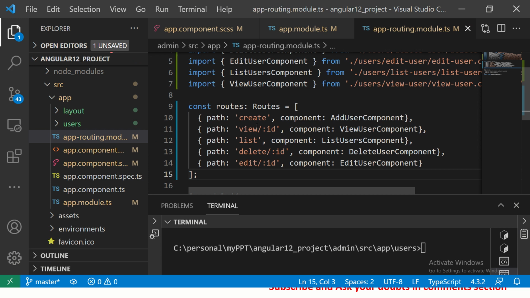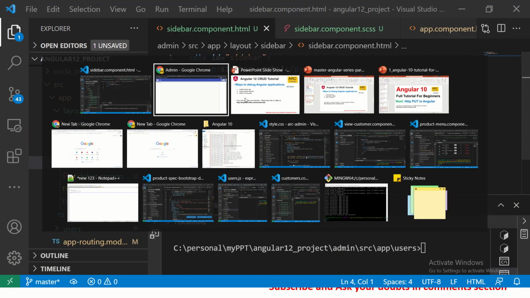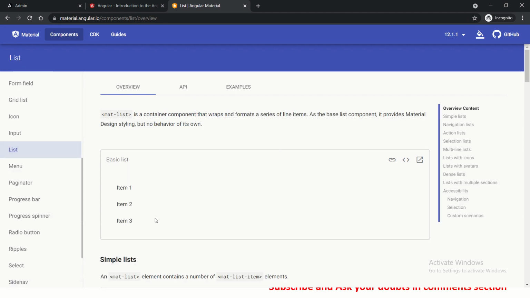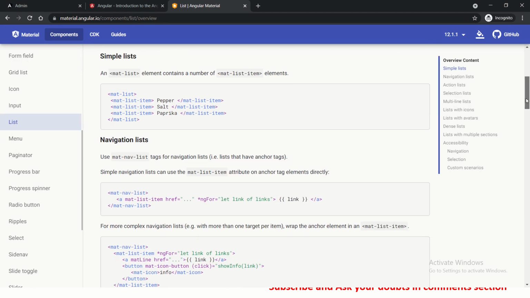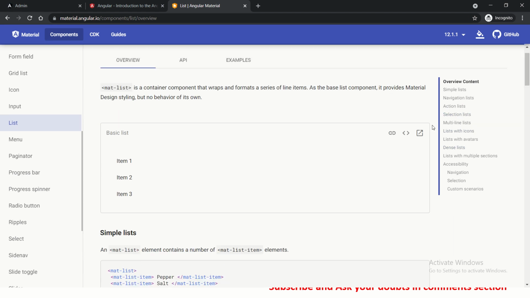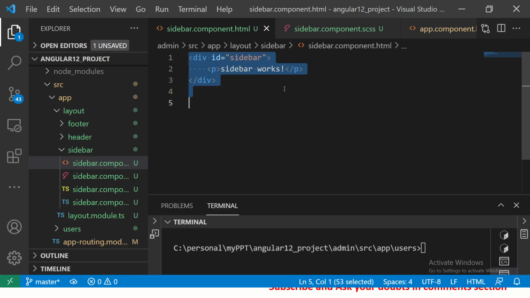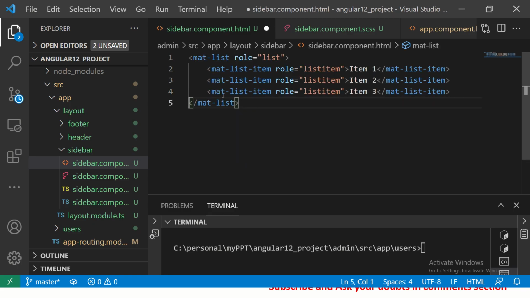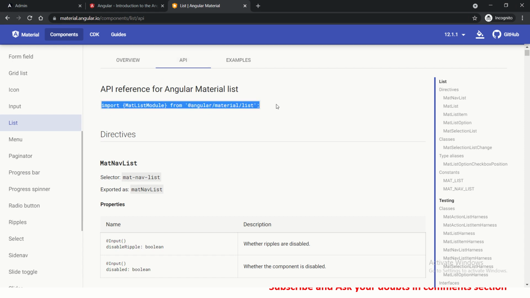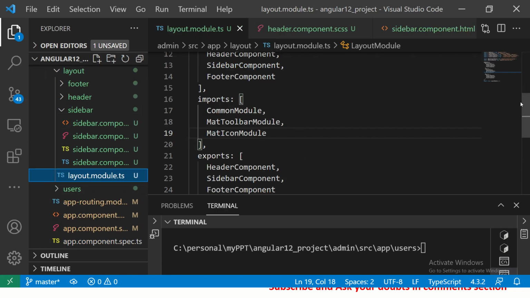So now let's take this path and add it to our layout, which is in the sidebar, so that way we will have a list. For that I'm going to use one more component, just for beautification, this one, right? You see here, we can use this, so this will be a much better looking UI. So what I'm going to do is copy this MatList role, copy it into your sidebar. Okay, and this will give an error because we need to import the MatList module. Let's import that into our layout module.